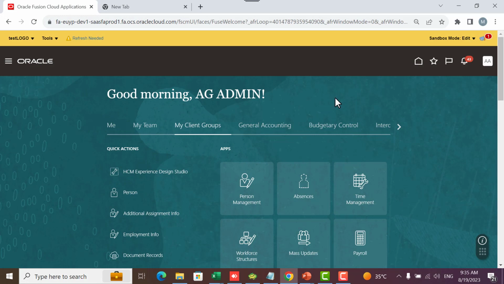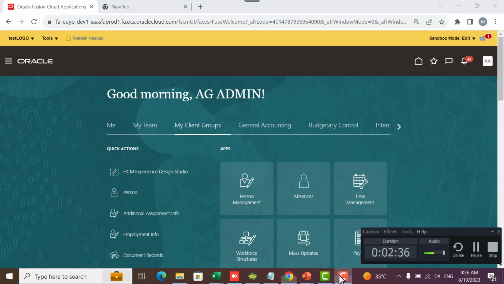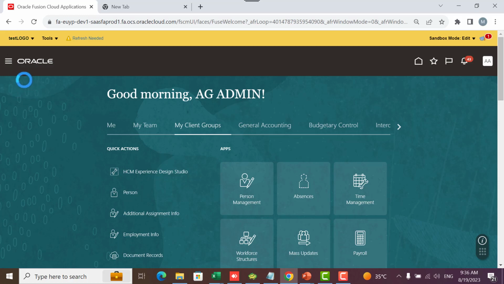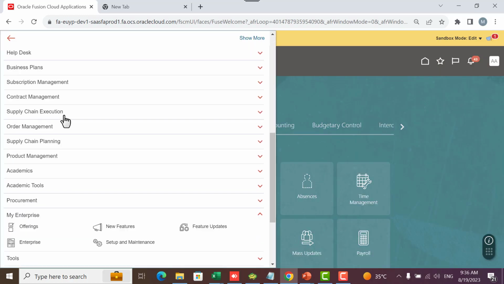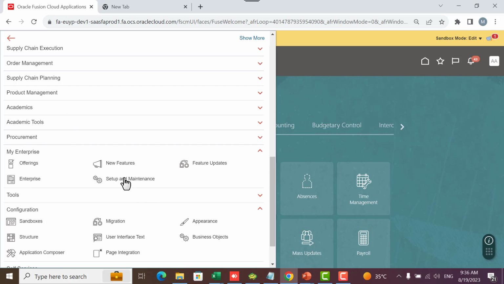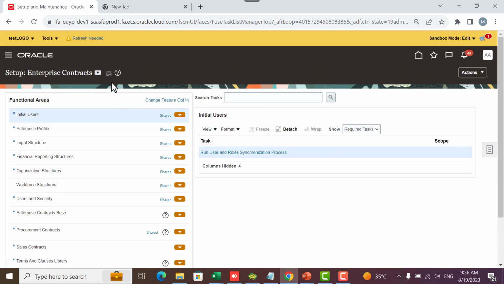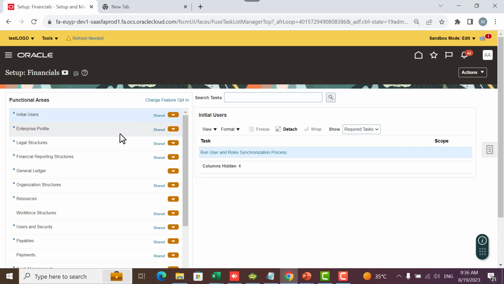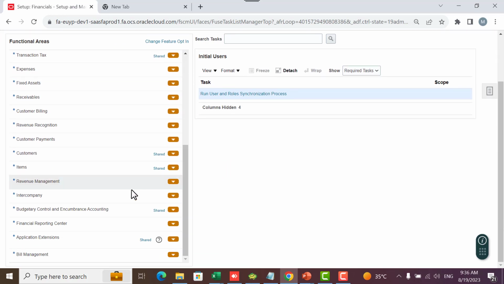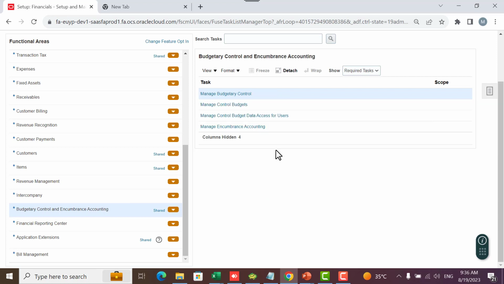Once you log into Oracle, I navigate to tasks, go down, my enterprise, setup and maintenance, select financials, go down, budgetary control and encumbrance accounting. First step is manage budgetary control.